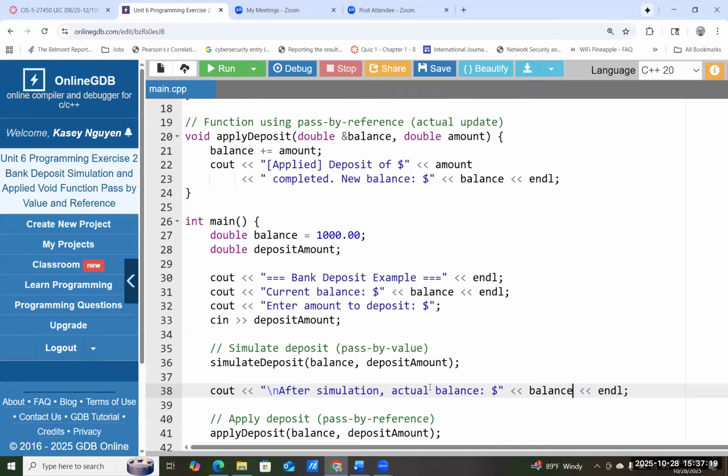And now we are going to pass by reference because we already used the reference variable from above, right here. We're just going to simply pass balance and deposit amount just like the other function. And we call the apply deposit function that we declared. And then right below it, you want to use cout also to display the amount for your balance.